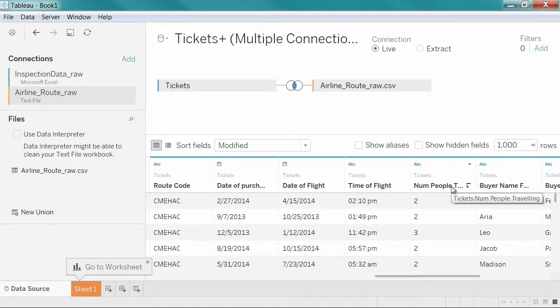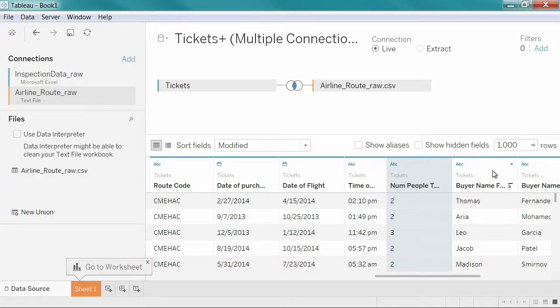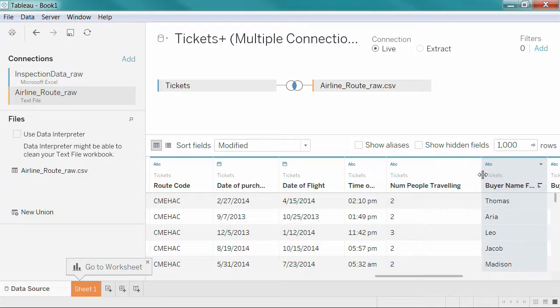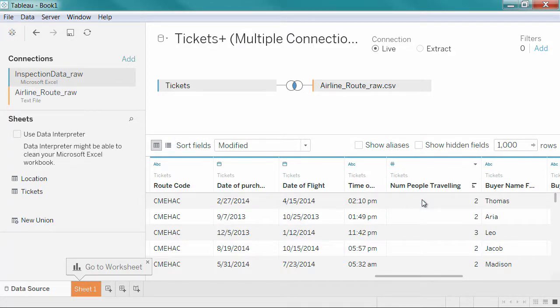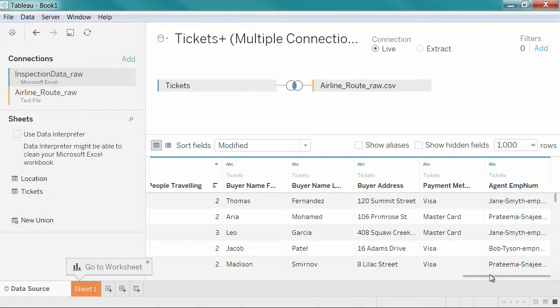However, when I go to the number of people traveled, you'll notice that there's an ABC symbol here. Tableau thinks that this column is actually a string or a character set. In order to get Tableau to identify this as a number, I just need to click this and click one of the numbers. So it's a whole number. Number of people traveled doesn't have decimals. So now Tableau identifies this column as a number. Let's try the calculation again and see what happens.